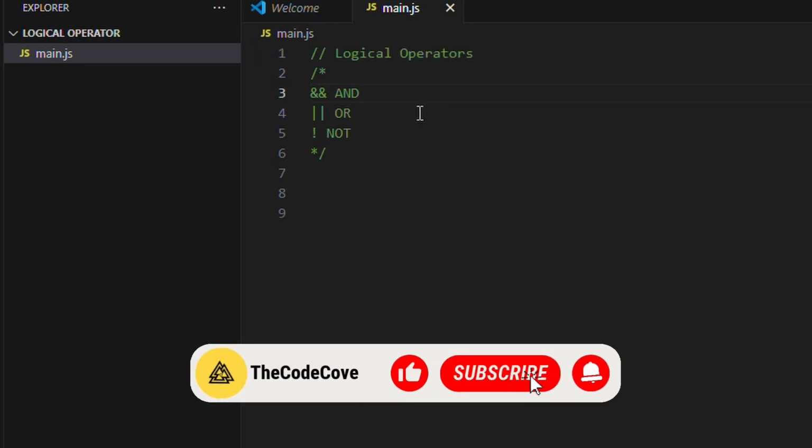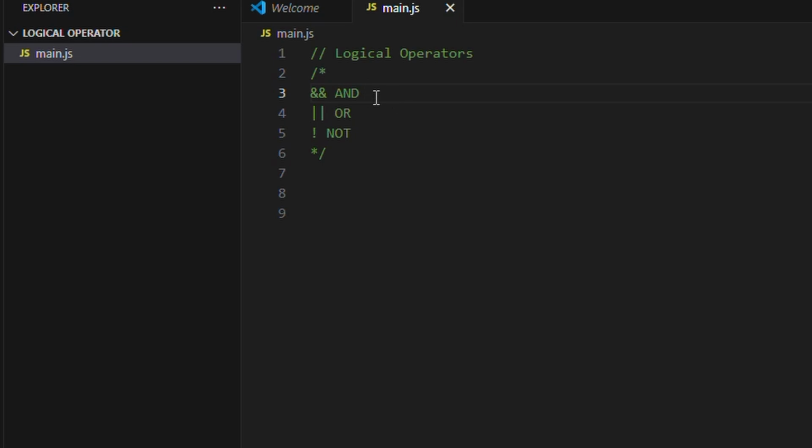So there are three logical operators. We've got the AND operator, which is represented by two AND symbols. We've got the OR operator, which is represented by two pipes, and we've also got the NOT operator, which is represented by an exclamation mark.